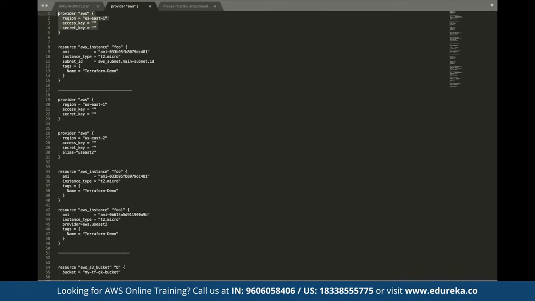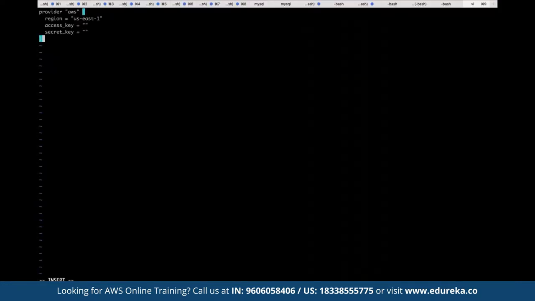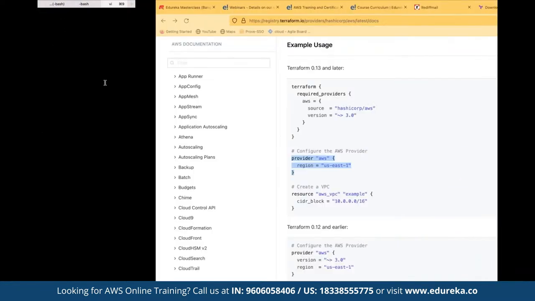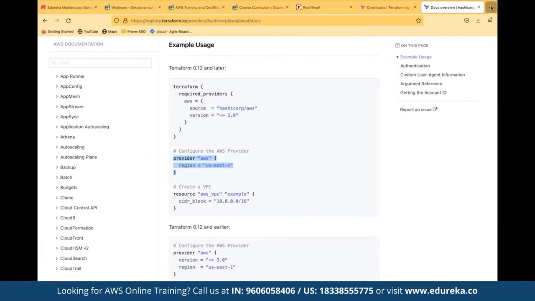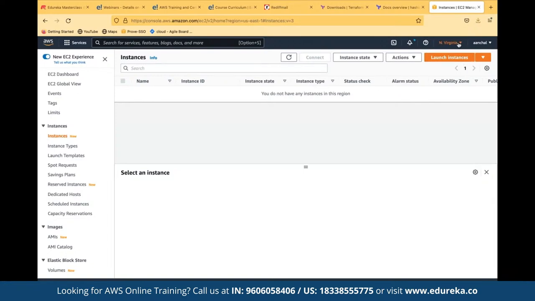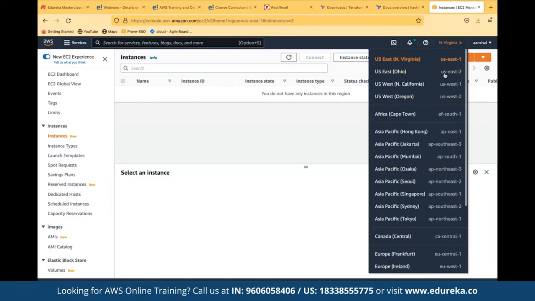For the provider block, I'll copy this and paste it here. I'm saying provider AWS. I want to create in the US East 1 region. AWS has so many regions. So let me connect to AWS. I'm in AWS, and you see different regions. I want to create resources in US East 1.